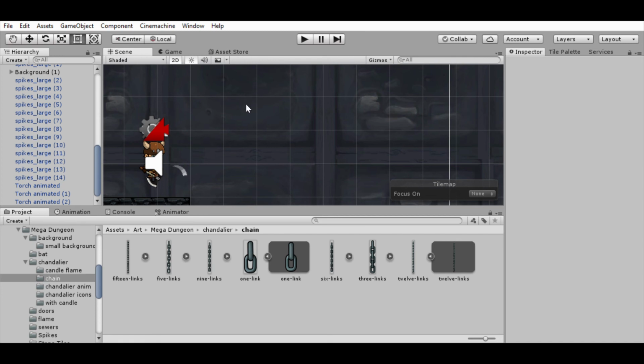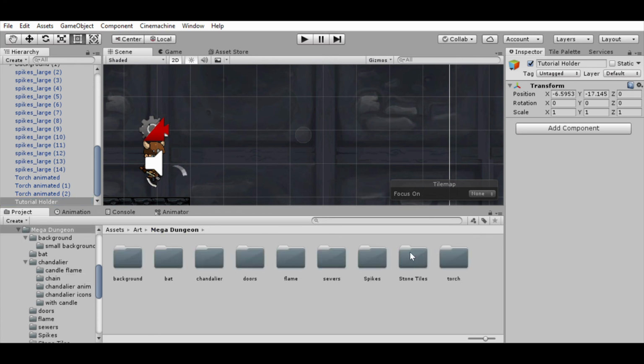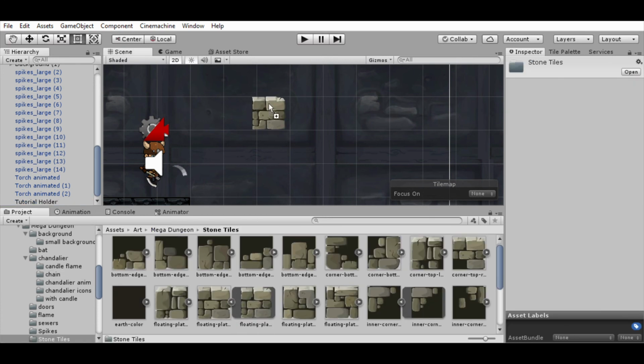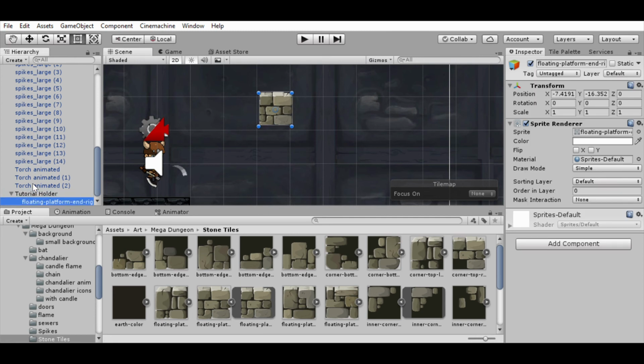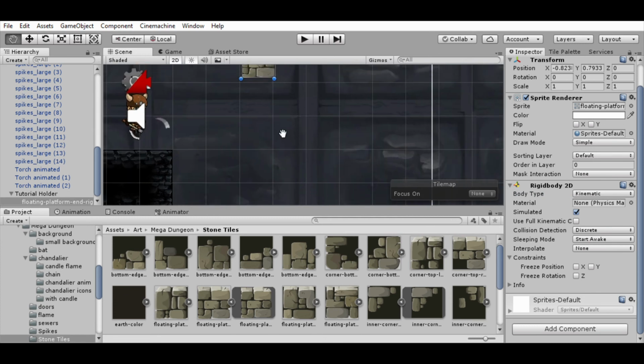You also need an object that you're going to attach a rigid body 2D to and make kinematic, so you can attach the first link. To get started, create an empty game object and call it tutorial holder, just to hold all the other game objects. Then I'm going to use a random stone tile, put it into the tutorial holder, and give the stone tile a rigid body 2D. We're not going to keep it dynamic, we're going to make it kinematic so it doesn't just fall down through the world or onto the ground.